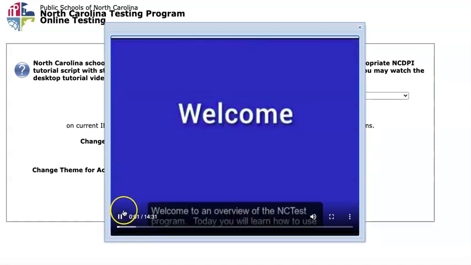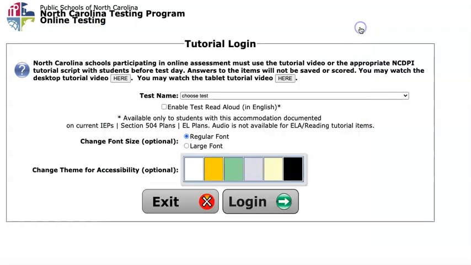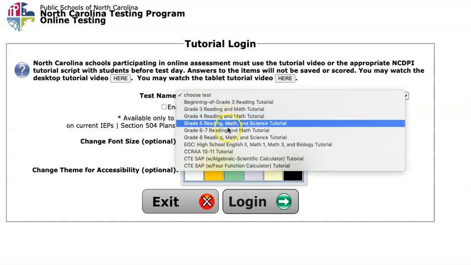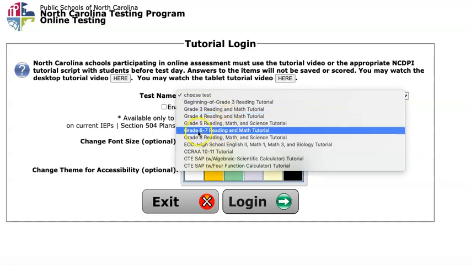Welcome, an overview of the NC test. You watch your 14-minute video and it talks to you about all of the tools that you're going to be using. And then once you've watched the video, this is the tutorial login. So you're going to choose a test. Now you're in 7th grade, so you're going to choose grade 6 to 7 reading and math tutorial. This is the same tutorial for math and for reading.